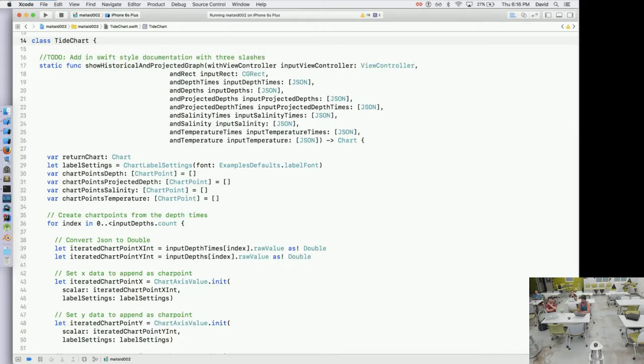Then as a result of some API calls, I'm going to get depths and their reception times. So that's going to be time intervals. And these are returned as JSON strings or JSON arrays. Then I also have the projected depths, so that's going to be a future look. This isn't actually data we have, but behind the scenes they're computing these tide projections based on what the tide is now, as well as historical tide data. So that's kind of a separate time.